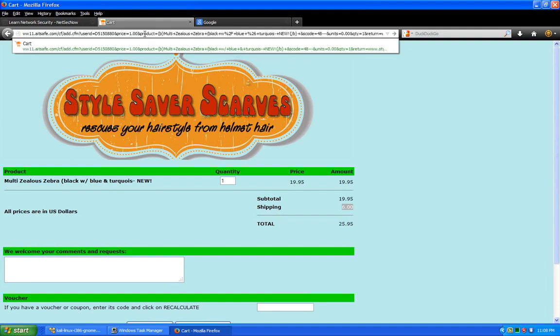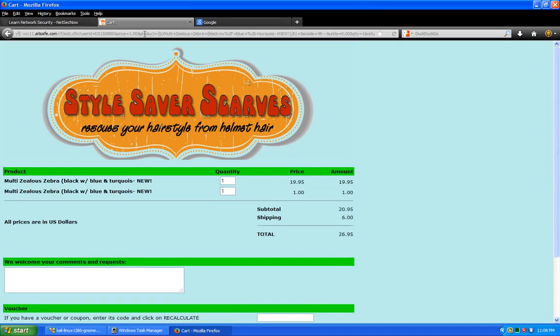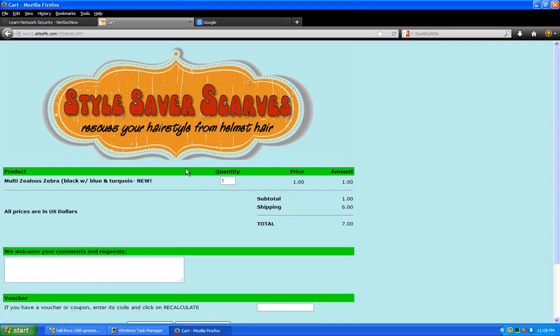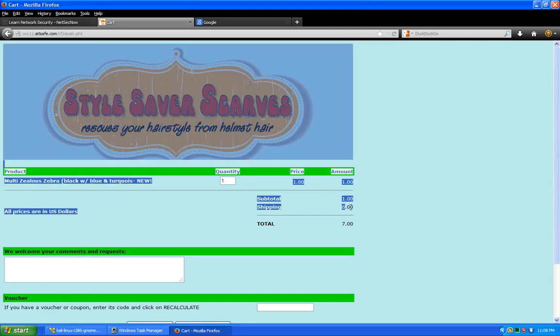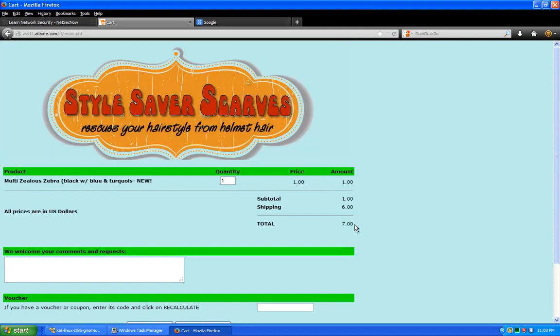So once we make that change, we just want to go ahead and hit enter, refresh the page so it adds that item to the cart again. And now you can see we have the same exact listing, but we added one in here for $1. So we're going to go ahead and just zero out this quantity here to get rid of the original line item. And now we are paying $1 plus $6 shipping, and the total comes to $7 right down here.